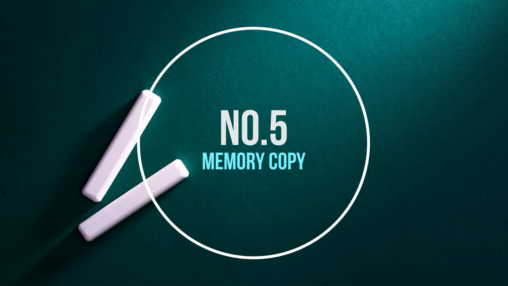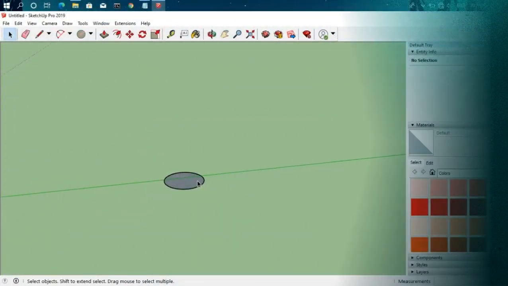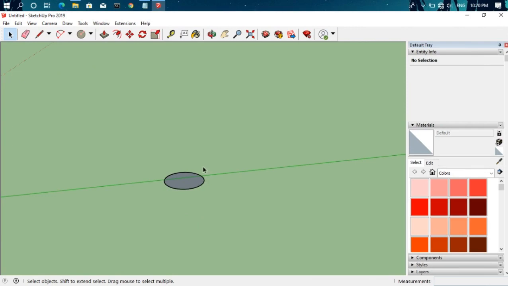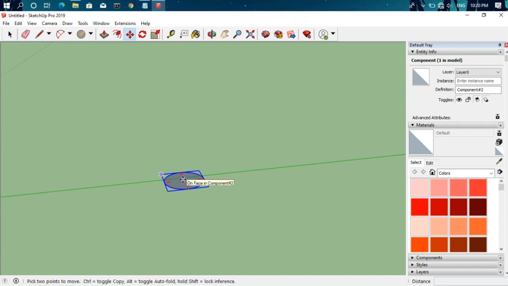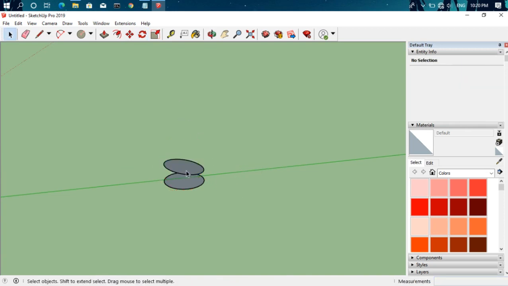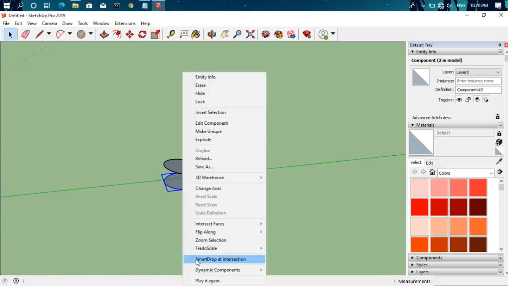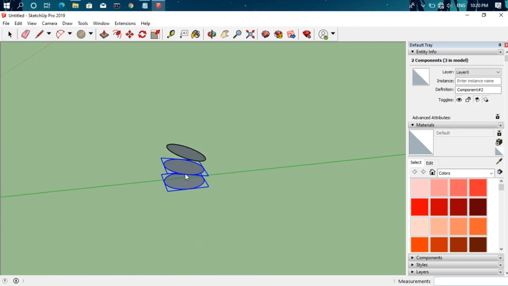Number 5. Memory copy. This tool is very easy but very effective. It stores the modification you make and allows you to repeat it. Right-click on the component, and select Play it again, and click on the Copy component.